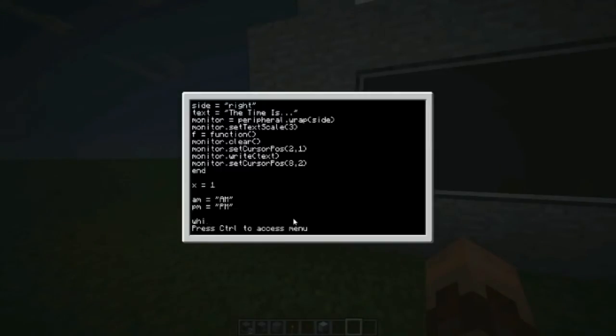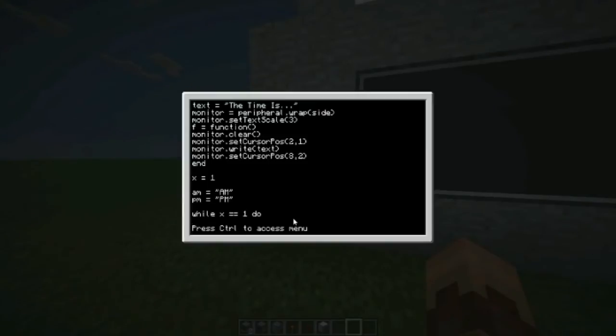Now we'll create some breaks. While x definitely equals, which is two of those, one, do, because it's while and do and if and then. They're the two sets of things we're together.